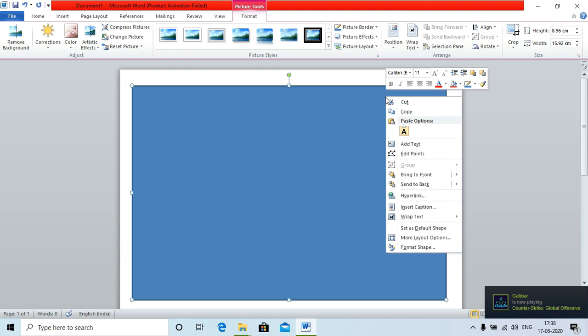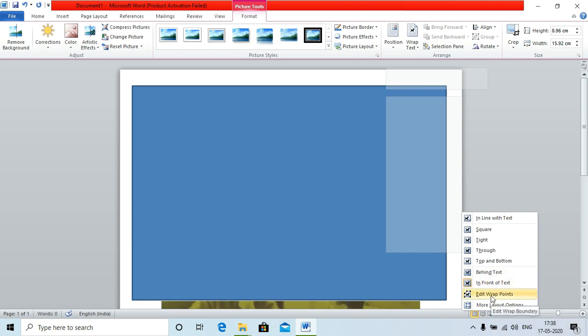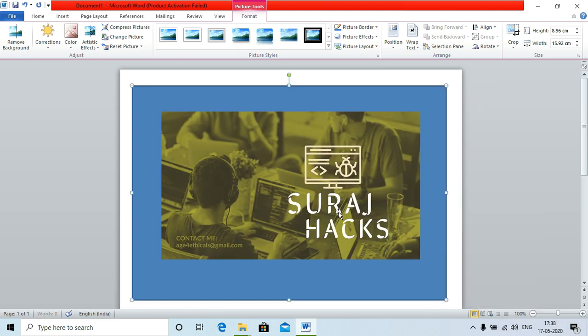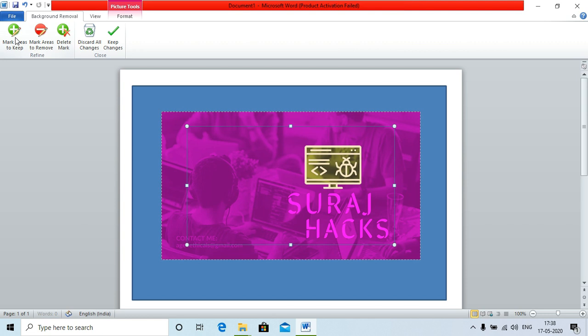Okay, first let me send this to back. Okay, now this is the image. What I need to do is I need to go to format. It is already in the format. Then I need to click on this remove background. Okay, so once I click on remove background, you can see that everything here has converted to pink color, and I removed what I want.